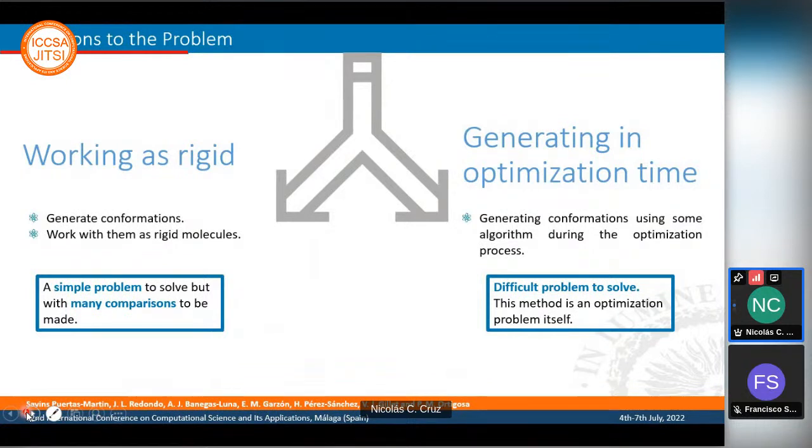One of them is working with generated conformations, where a conformation is the same molecule but in a different position. So one of them is using the molecules, generating conformations, and using a rigid method. And the second one is generating these conformations inside of the optimization time. But this one is a more difficult problem to solve. So maybe for next year, I will propose a solution for that.